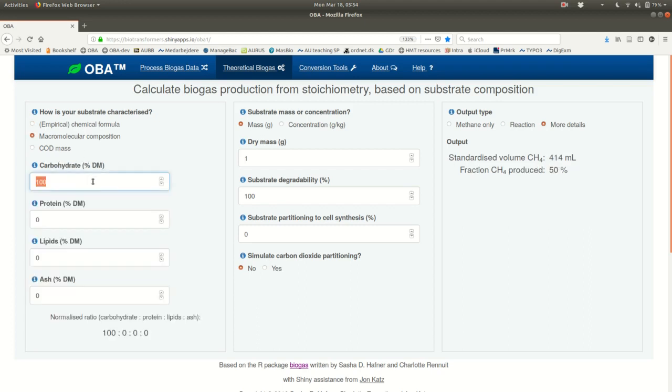If you don't know the exact elemental composition, but you have some nutritional analysis results, which are often uncertain, you can still use them to make an estimate of the composition and then predict maximum methane production in that way. So you can see the empirical formula that was used right there.